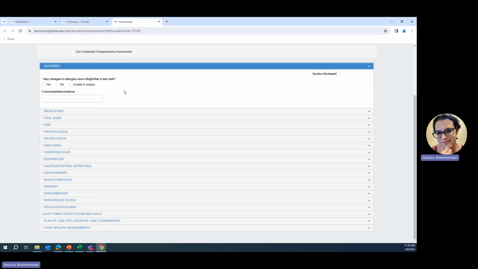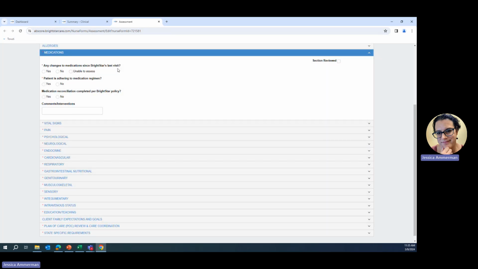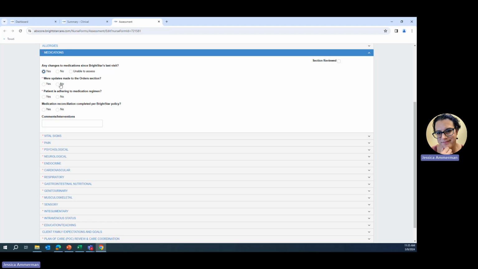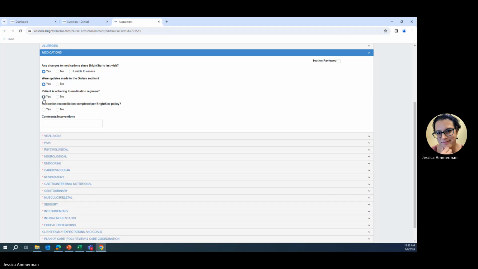It is pretty nice. There are some areas, so for allergies, it just says, are there any changes? Yes or no. Medications, are there any changes? The nice thing is if you put yes, it does remind you to update the order section. Okay. Are they adhering to their medications? Yes or no? If I put no, I do have to put why. And then medication reconciliation. You should be making sure that there's no medication changes during every visit.